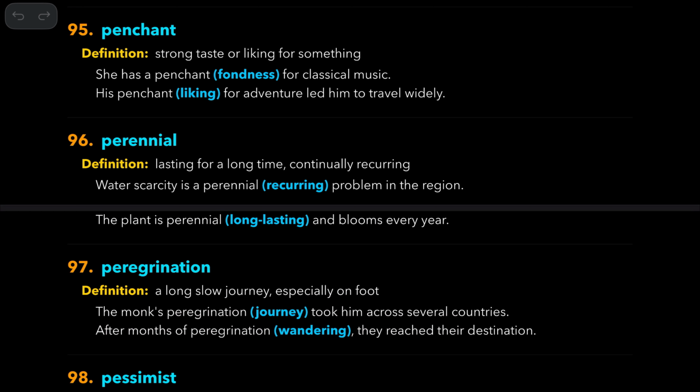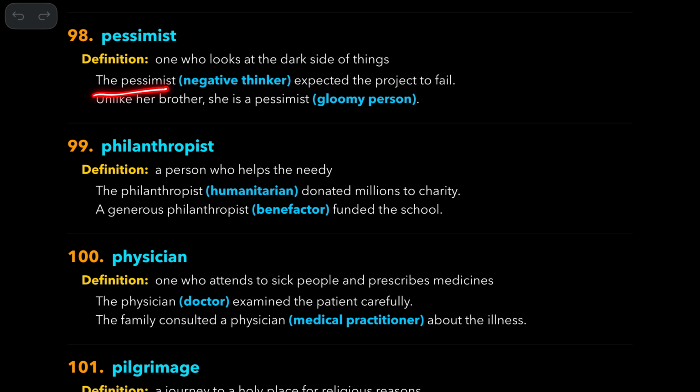A pessimist is one who looks at the dark side of things. The pessimist, or negative thinker, expected the project to fail. Unlike her brother, she is a pessimist.